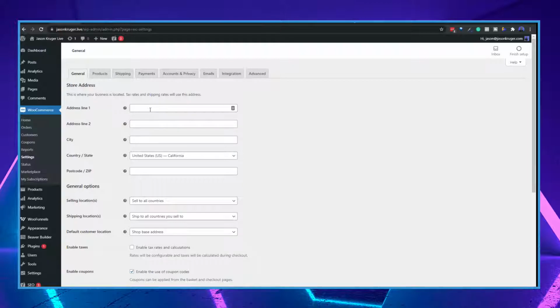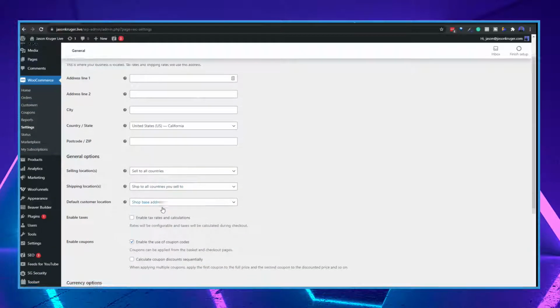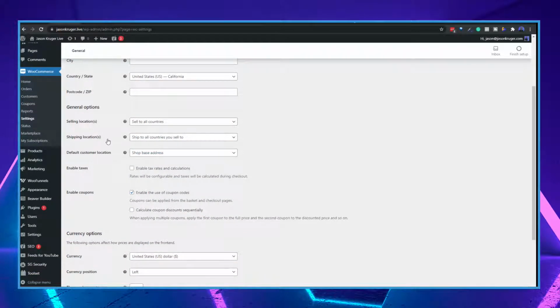So you'll go through and enter your address, and then you can also set the general options, which is selling locations. So who are you selling to? Are you only going to be selling to your own country? You're not going to sell internationally? Then you can go in here and set that up so that if someone does come from one of those other countries and starts putting in their details, it won't allow them to do any purchasing.